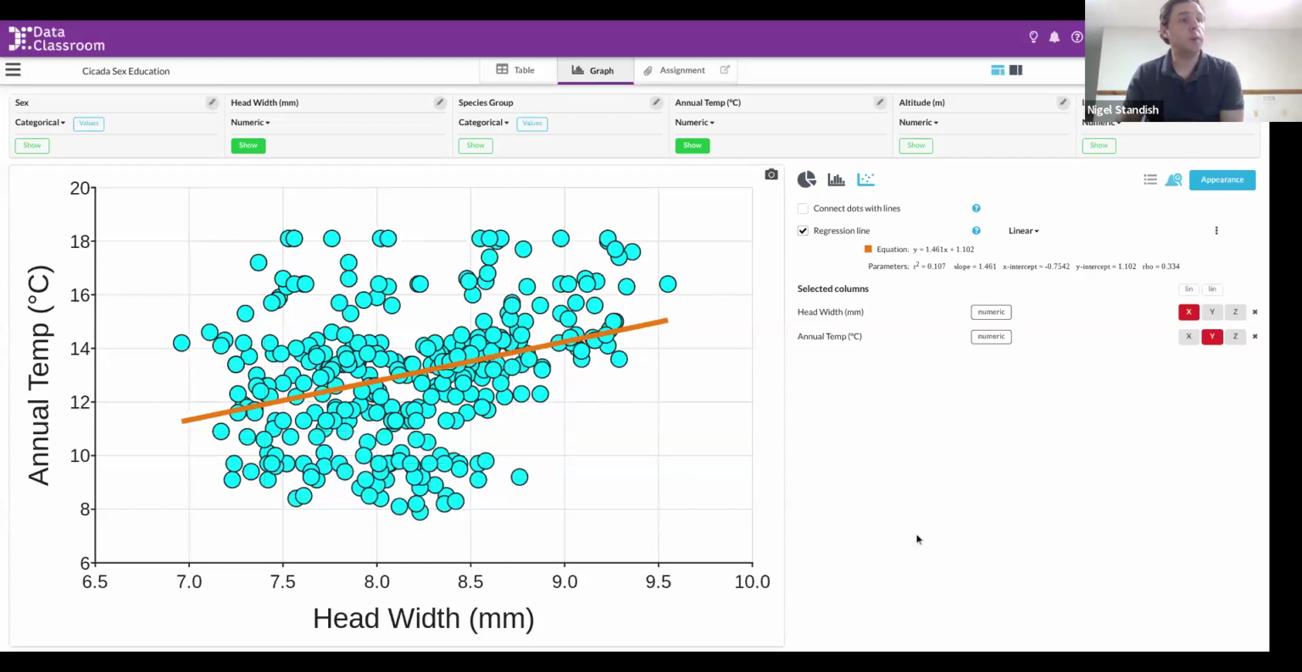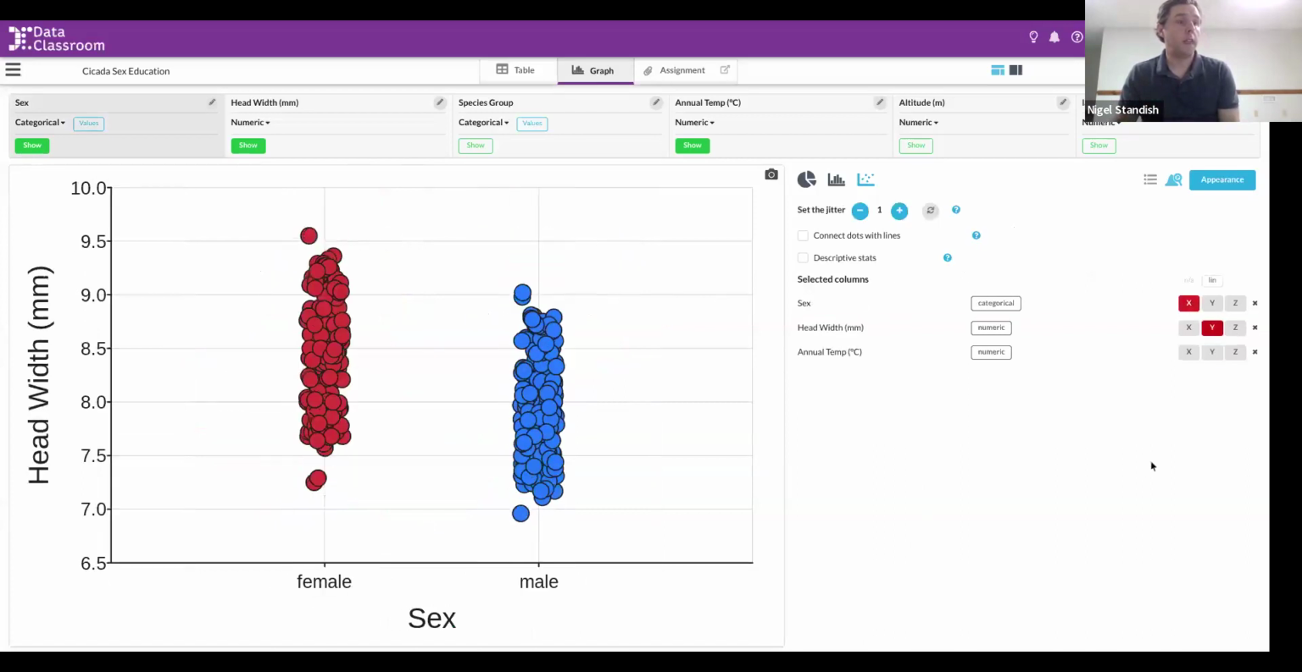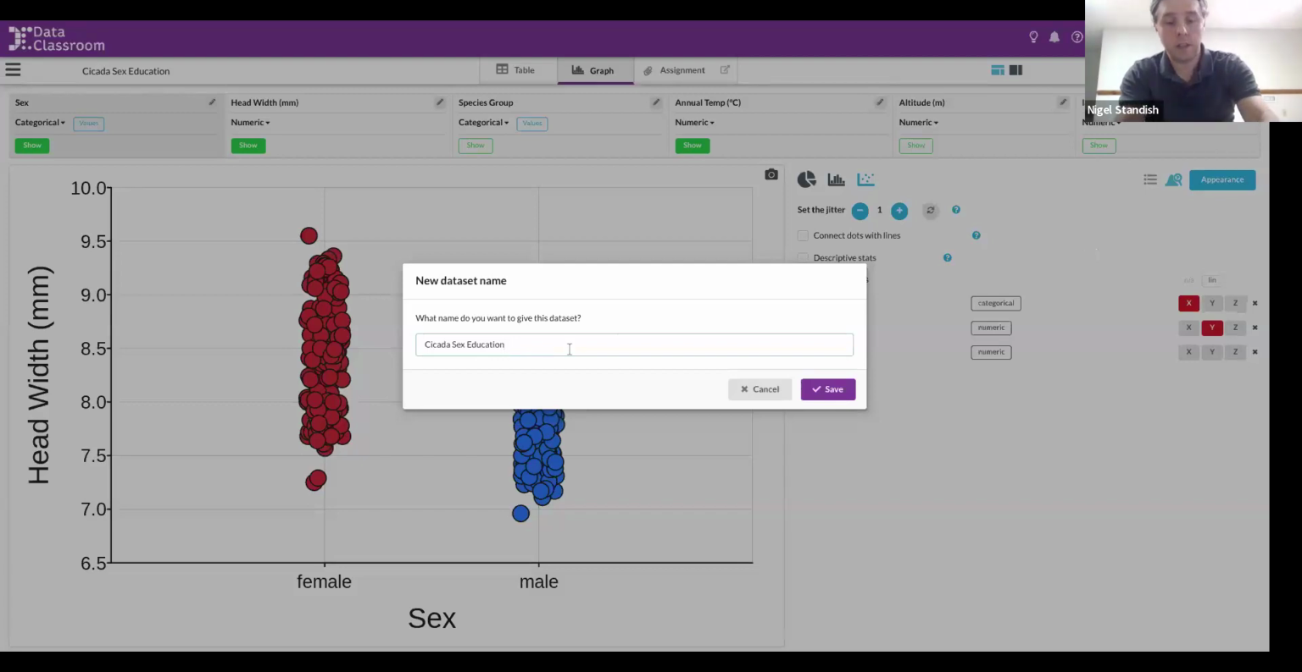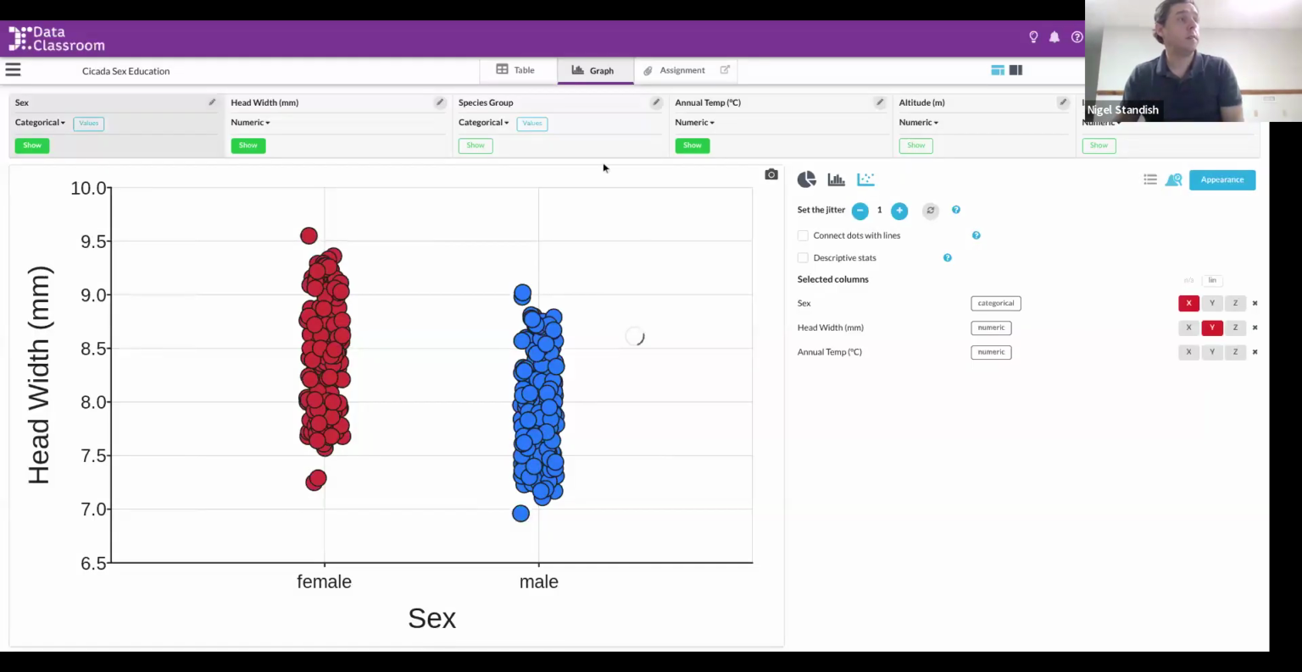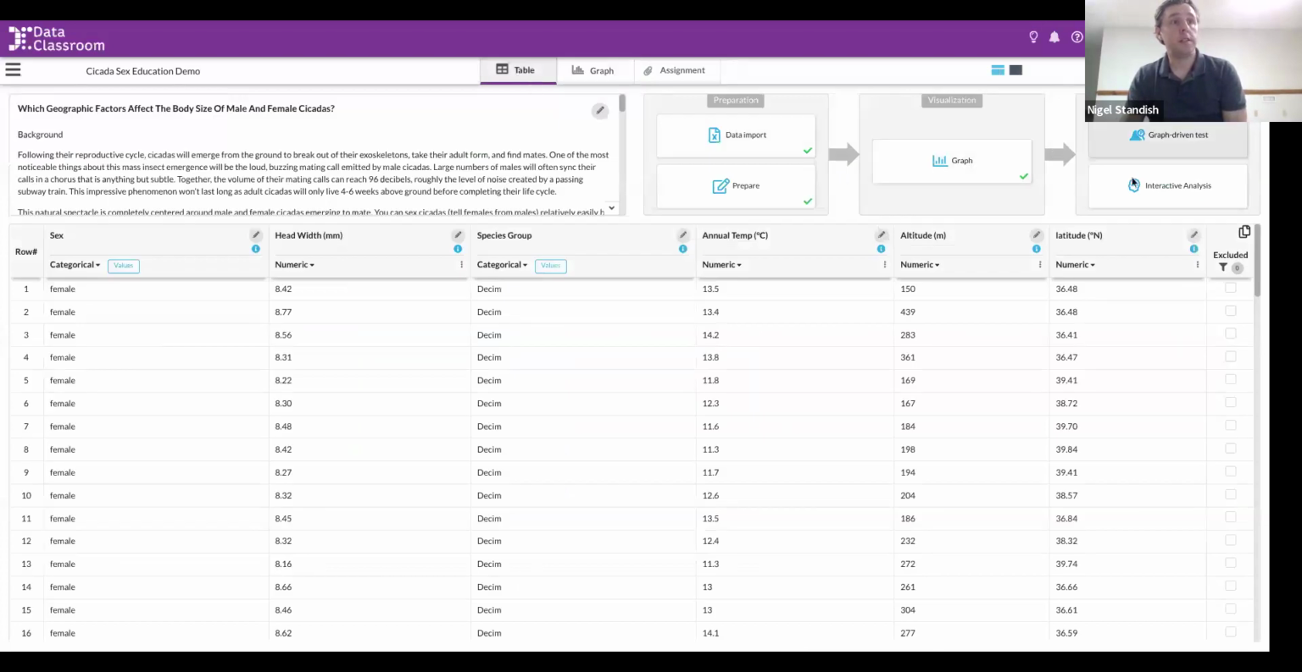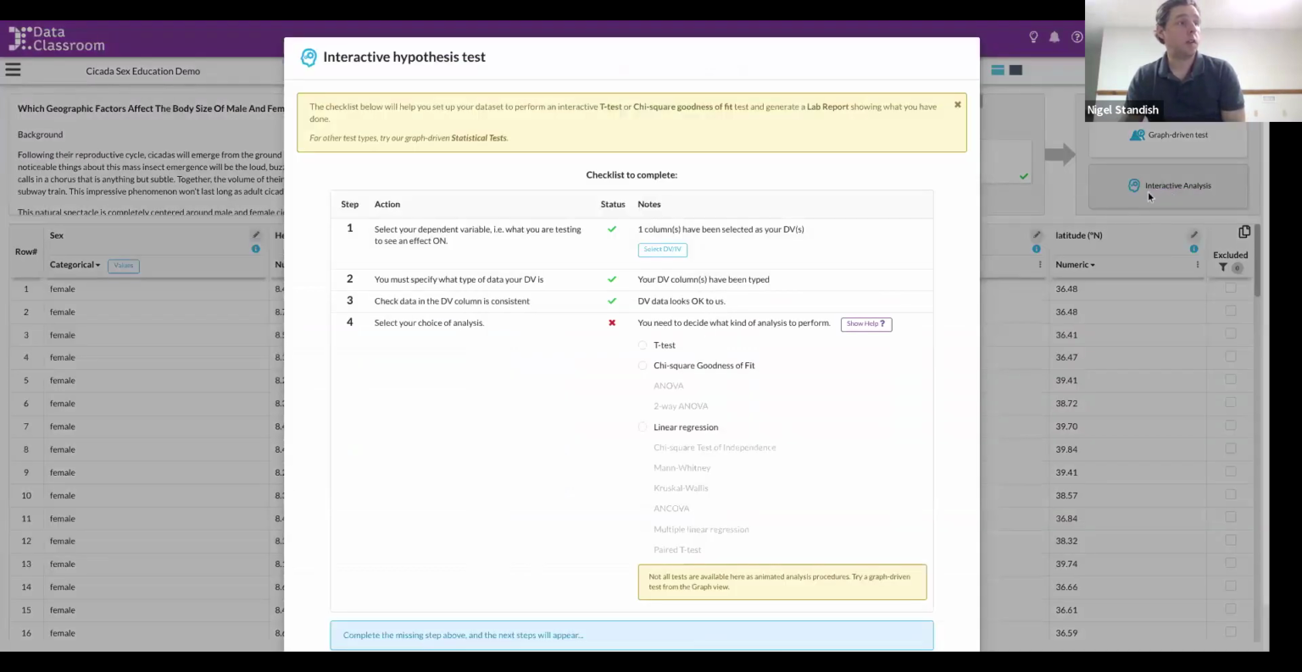Let's go back and do a statistical test using the interactive analysis. We'll do that with our head widths here. I'm going to save this. The statistical analysis likes to have it saved. So I'm going to name it Cicada sex demo, save. I'm going to go back to my table. And over in statistics, I'm going to choose interactive analysis.